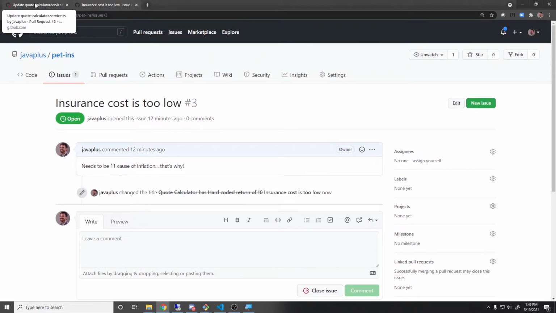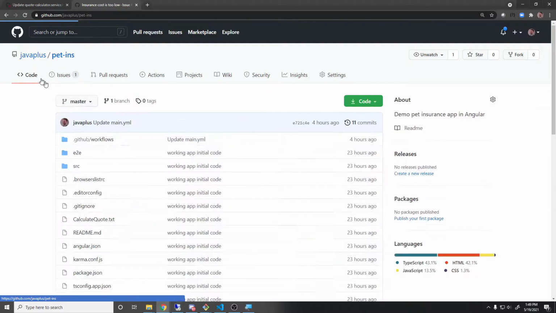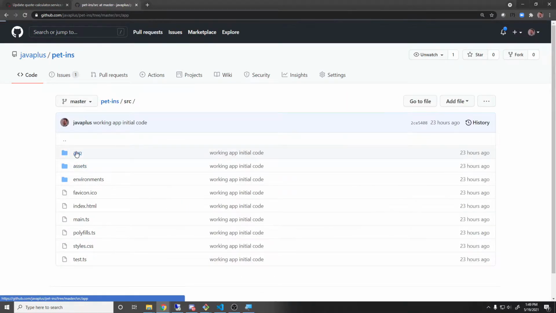And I will go ahead and show you the code. So if I go back to the code, it's a super simple Angular application. You don't have to know Angular.